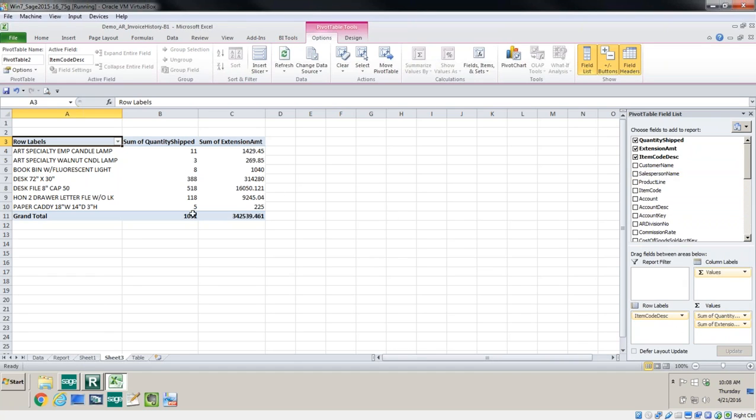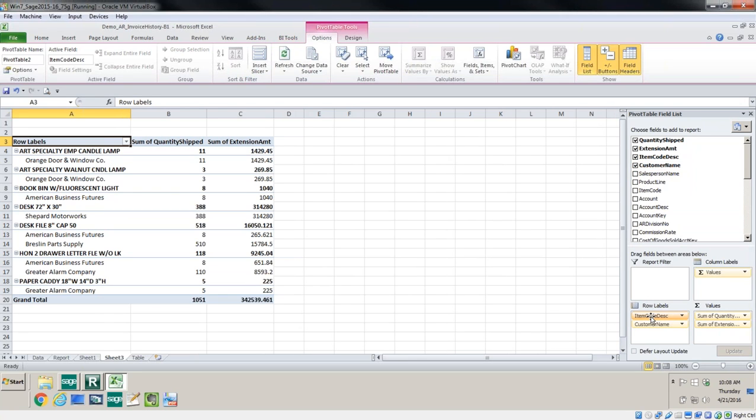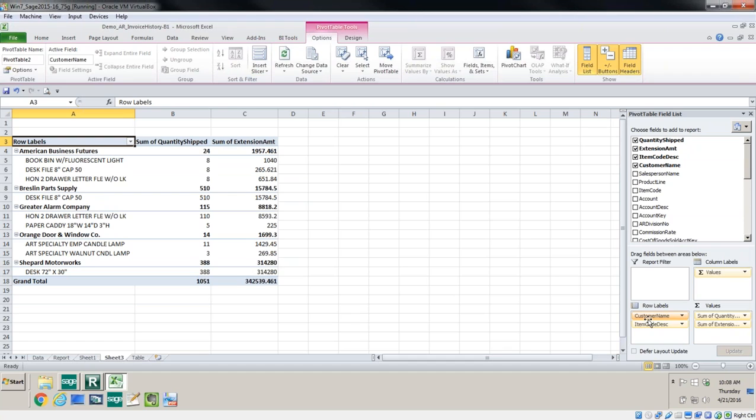And if I wanted to take it even deeper, so that I could see a customer and what they bought, here's the item, you can see over here, and here's who bought. So you can see the desk, there's two purchases by American Business, Furniture Futures, and Breslin. Same thing with the two-drawer, American Business and Greater Alarm. I can easily just click and drag here, and now I've changed the report. So now it's by customer name and what they purchased. American Business bought three items here, and I can see exactly what kind of quantities they have going on.